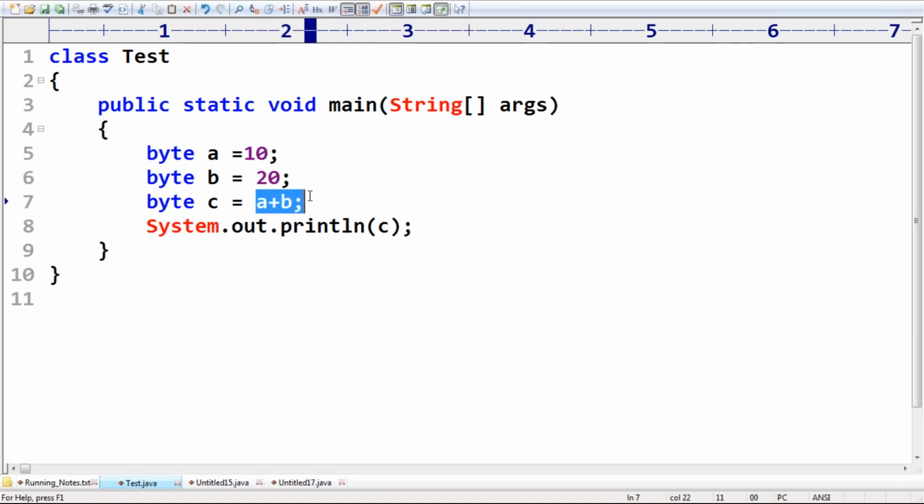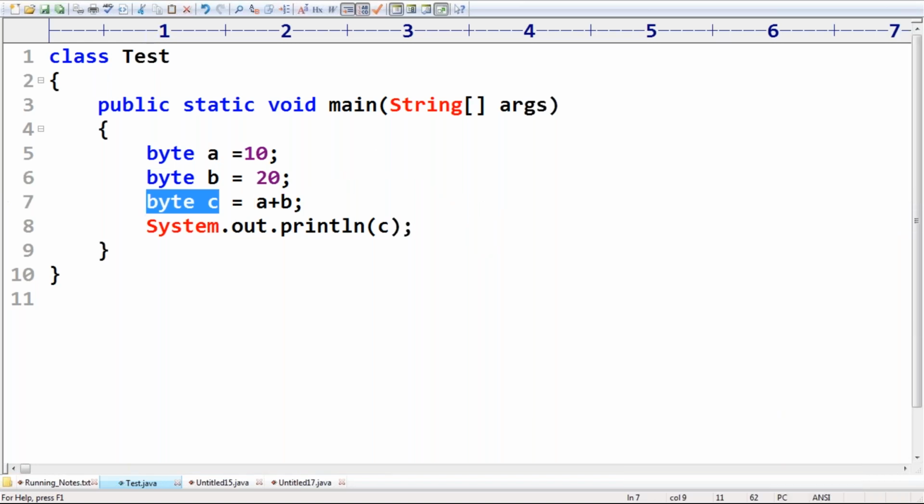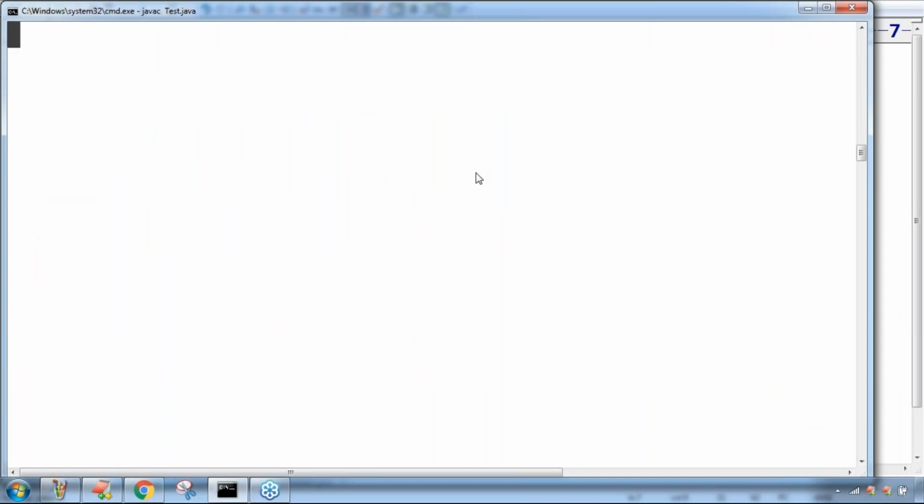A plus B, where A is byte type and B is byte type. So 10 plus 20 is 30, which is in the range of byte. No problem at all, the compiler will not complain. But what is the problem here? A plus B is what type? A plus B is int type. How can you assign an int value to a byte variable?